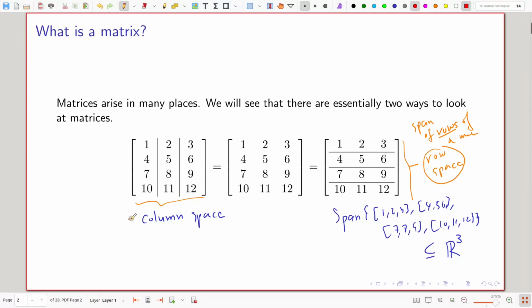And it's basically the span of these vectors: 1, 4, 7, 10, and 2, 5, 8, 11, and 3, 6, 9, 12. Okay. And you can see that each vector is of length 4, right? So the span is a subspace of R^4 because every vector has 4 elements. Okay. So now we have 2 spaces.